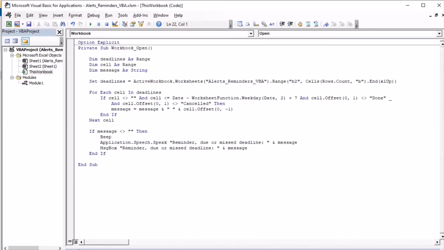If you would like to use this code in your own file, then please change the name of the sheet on which the table is, change the range in which the dates are, and change the column number in the offsets to match your own column structure.